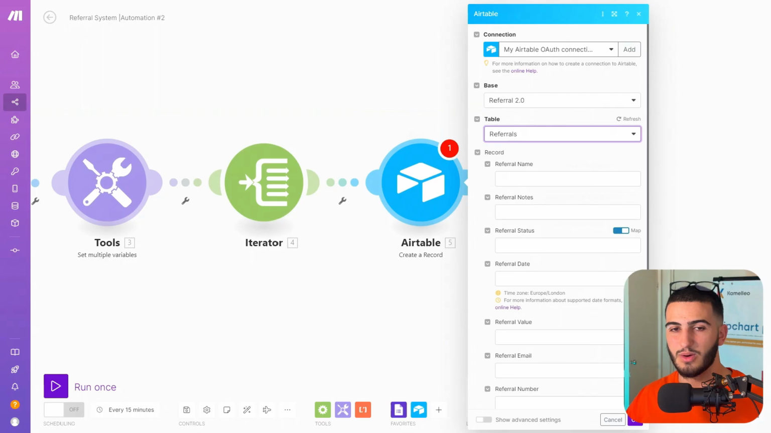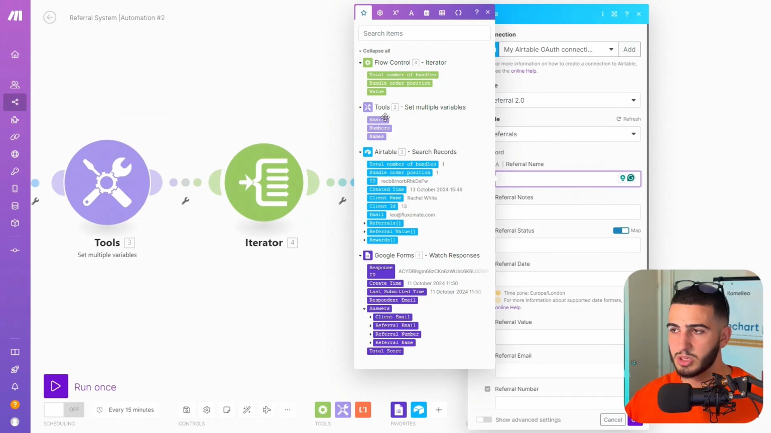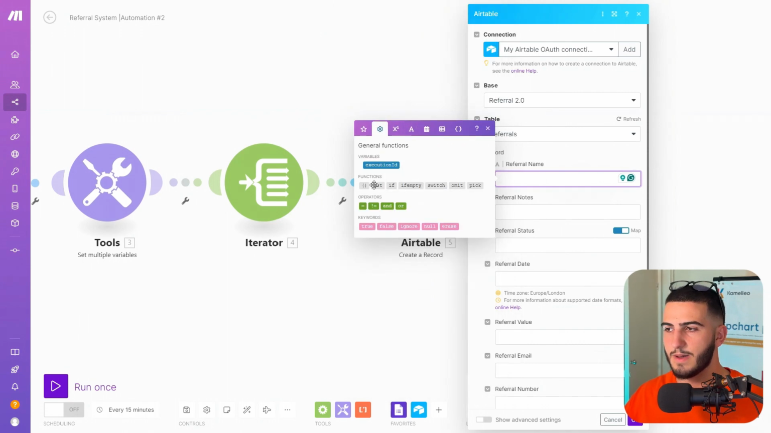And here is basically where I want to enter the different information about the leads. And the way to actually do that is, rather than entering just the emails, I want to do something a bit different because I want to add the relevant bundle. So I'm going to go over to the text function again, and I should see the get function, maybe it's over here. Yeah, the get function.